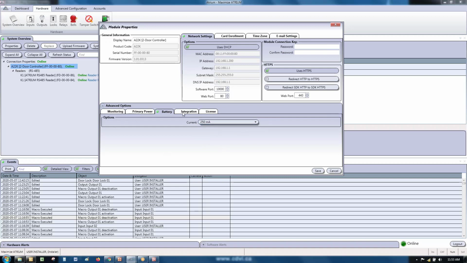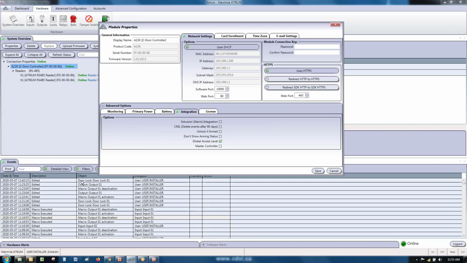In the integration, more often than not, what you'll be coming in here for is to set your controller as a master controller when you have multiple controllers on your network. So if you're looking to add additional subcontrollers to your system, you need to implement the master controller option here. When we have integration with alarm systems, some key switch arming and disarming, when you want to enable that feature, you come here and you activate the option.